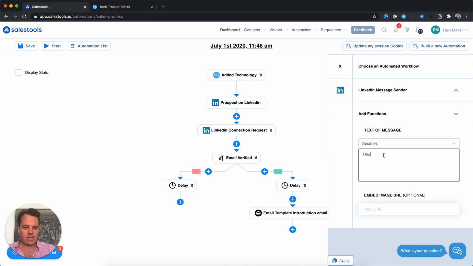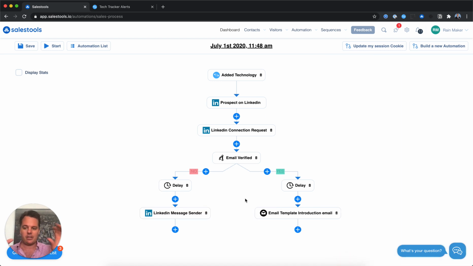And then we go in again, hey, first thing, fill out the email. If you have a picture showing something how you're different or PDF, embed the URL here, we'll embed it into the LinkedIn message, and then you hit apply. Then you build the entire flow.